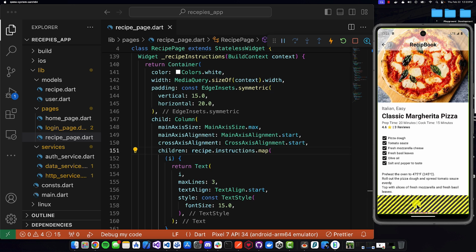In my case, I know for sure that there are going to be situations in which the content that needs to be displayed on the recipe page might extend beyond the total available height on the actual device that this application is running on. So what I want to do is make my body scrollable so that we can scroll through and see more of the content. So how can we do that?